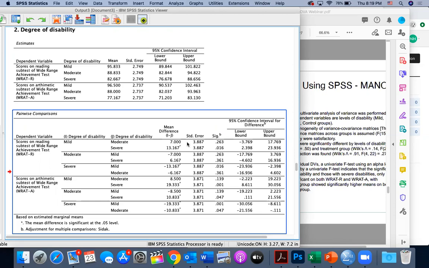So in other words, we will say that the disability, can we tell which group is most affected? By looking at this table, you can see that this is I and this is J. If the mean difference was positive, that means I has a larger mean value. And if it's negative, that means the J group has the larger mean value.